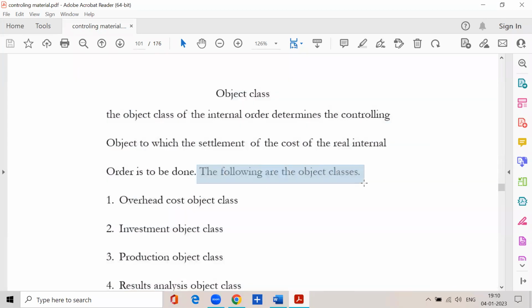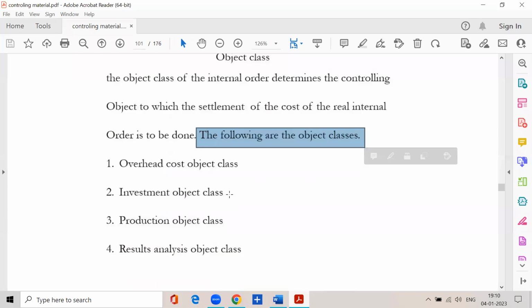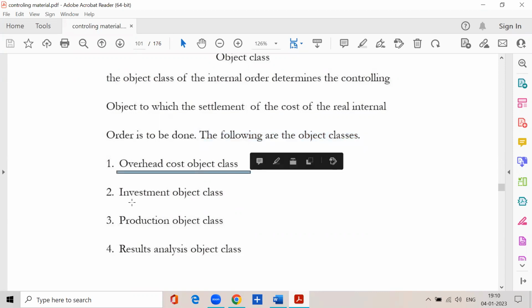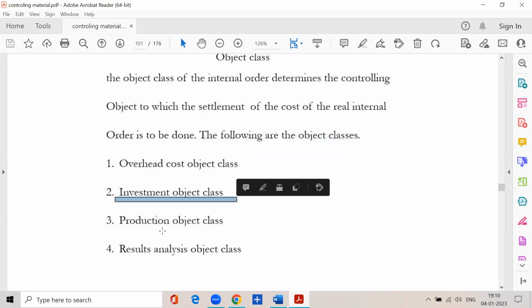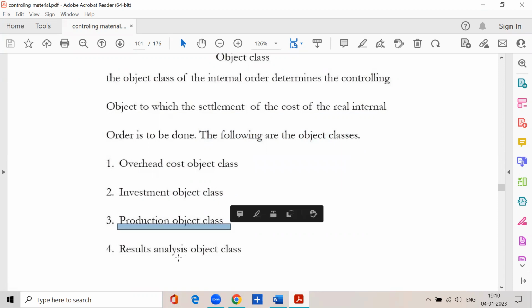The following are the object classes. These object classes are already defined in the system. You cannot define your own object classes, and we also cannot edit the existing object classes. Here, four object classes are there: overhead cost object class, investment object class, production object class, and results analysis object class.